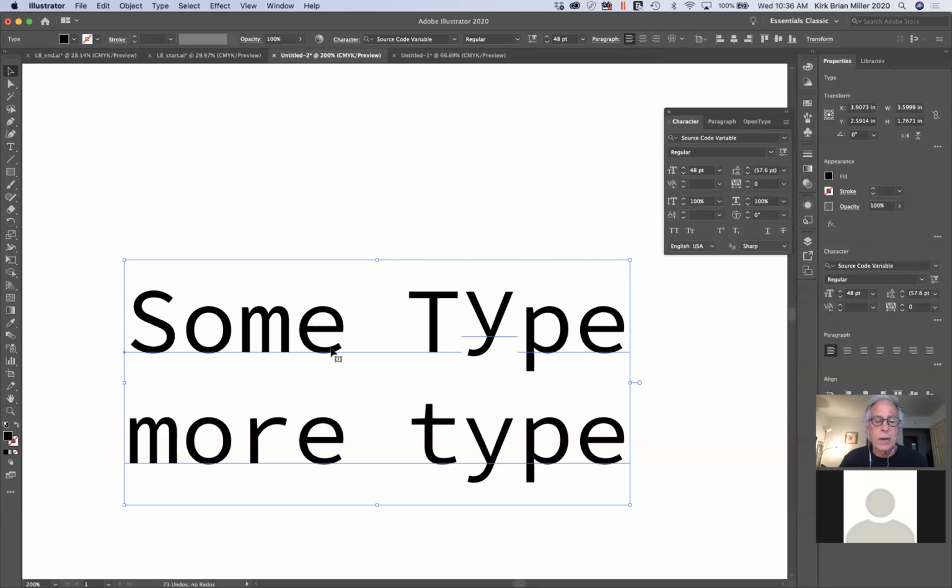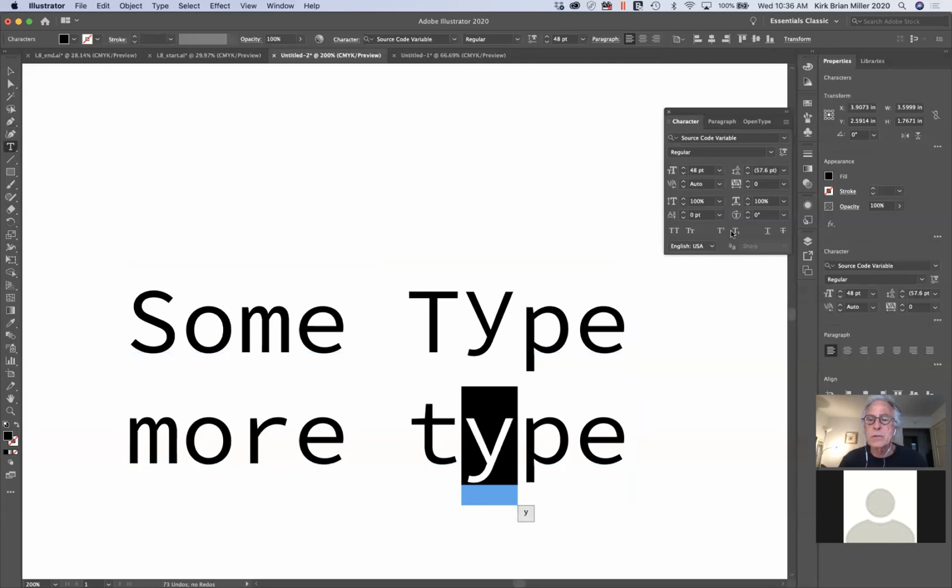Likewise, if I wanted type to sit below the baseline, I could do that. I could select this one and we could move it below. Come on. There we go. Like so. So this allows you to move type above or below the baseline if you want, for some special reason.